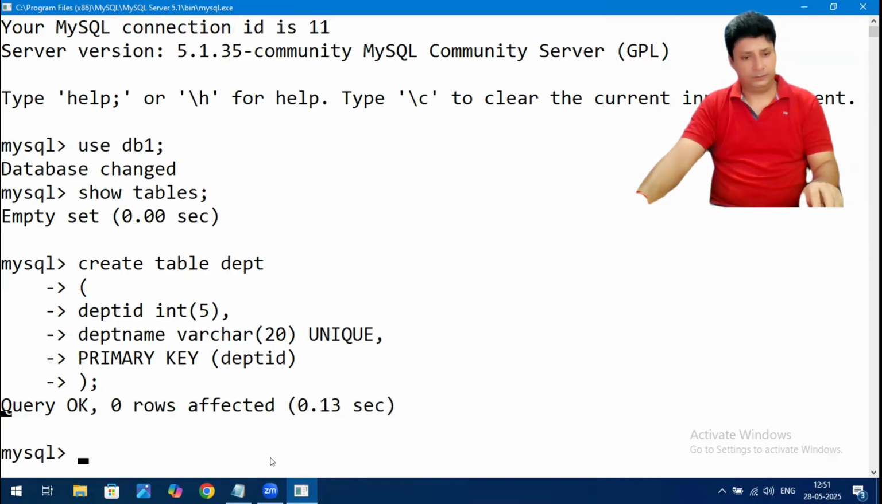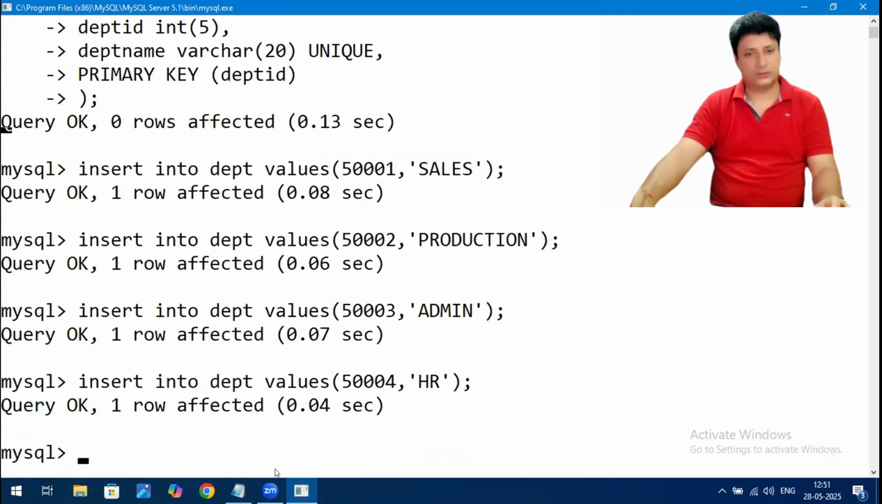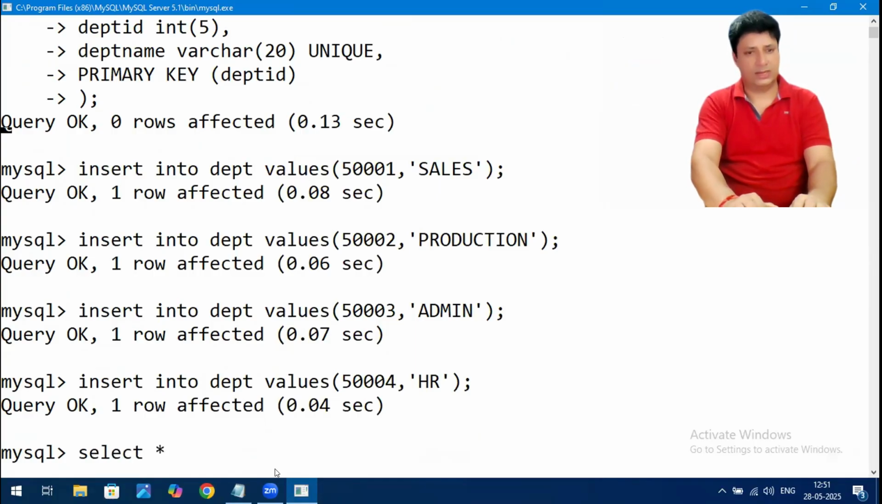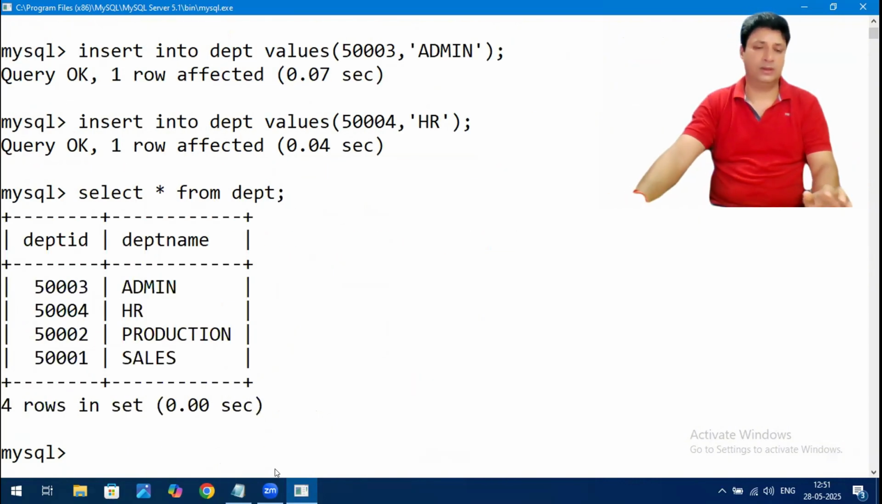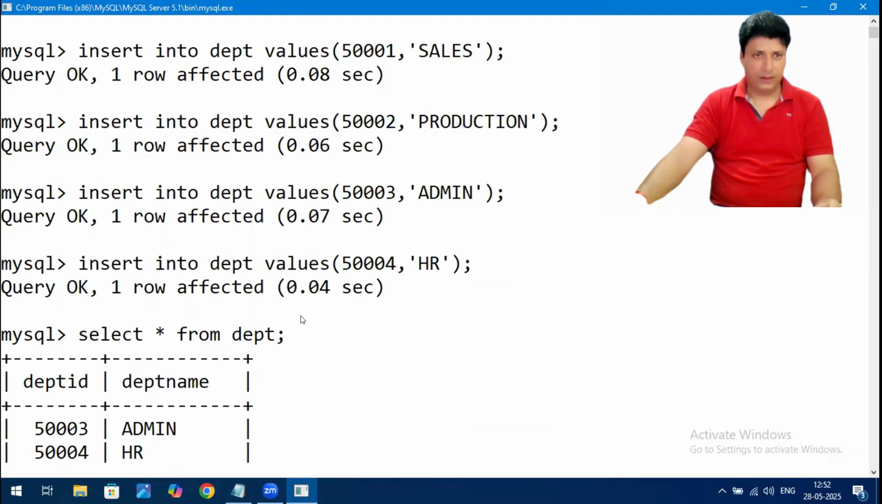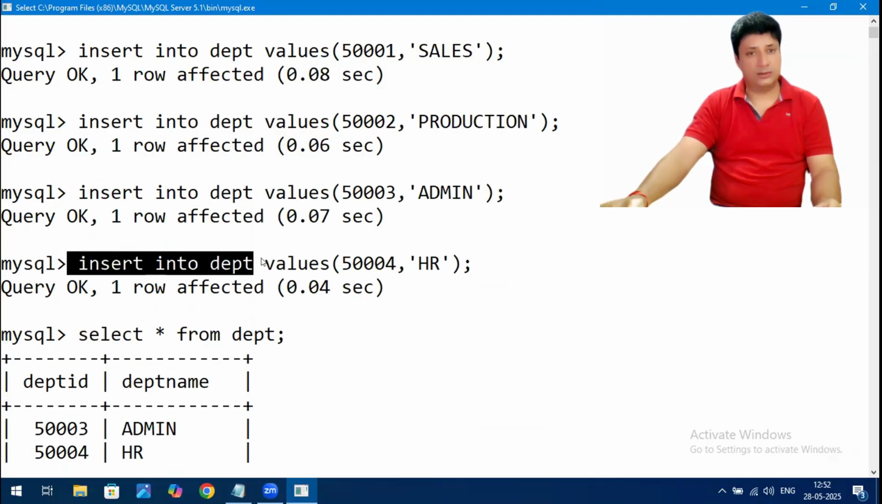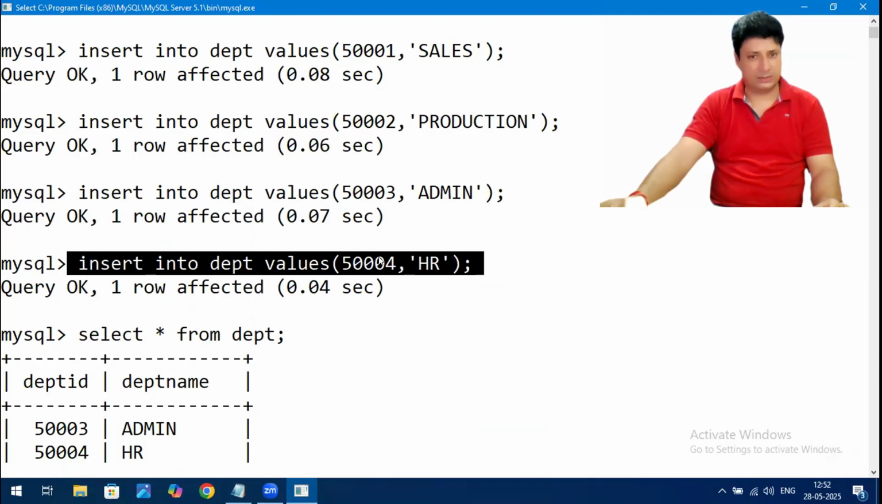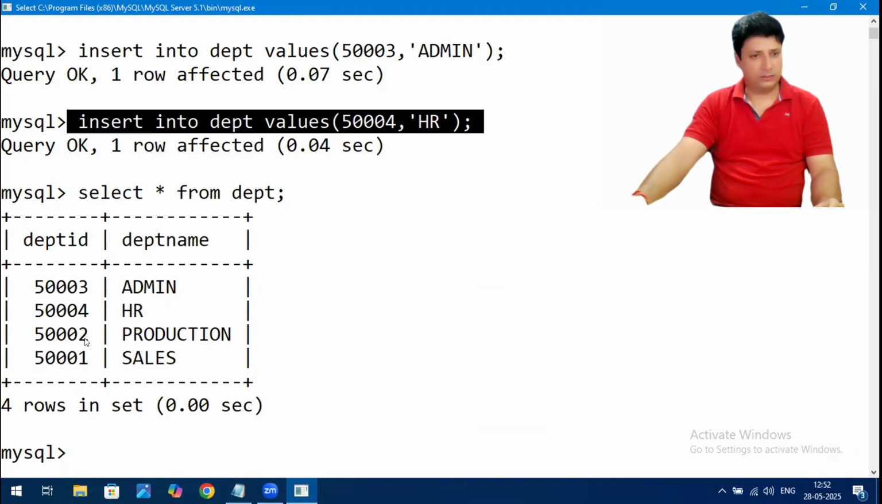We have these many rows which we have entered within the table department. If you want to see how many rows are there, I can simply say select star from department. It will give me all the information which you have entered in this table. The command to insert the information is insert into table name values, and the values should be in the sequence in which you have specified the field names. This is department ID, this is department name. Right now, the department ID has unique values, and department name also has unique values.